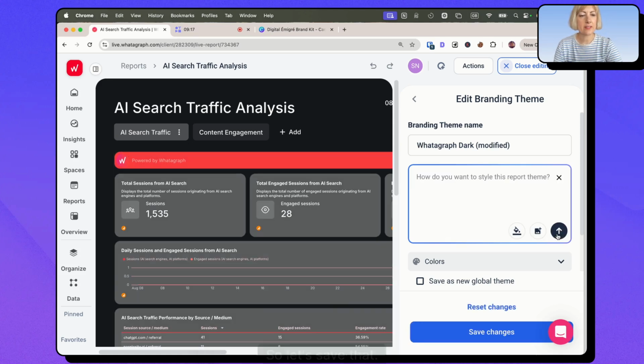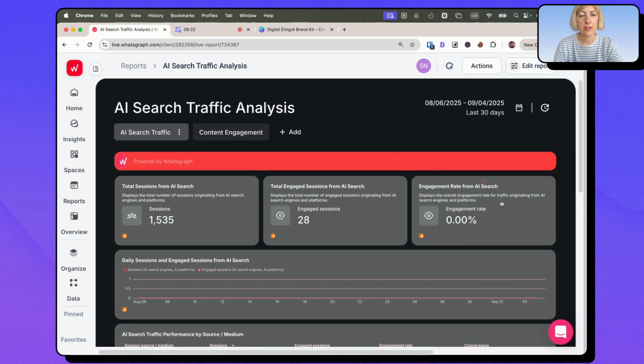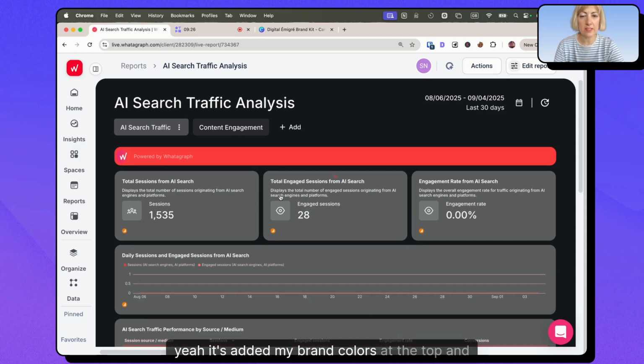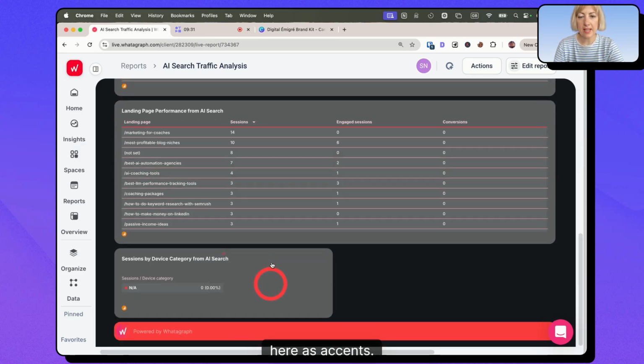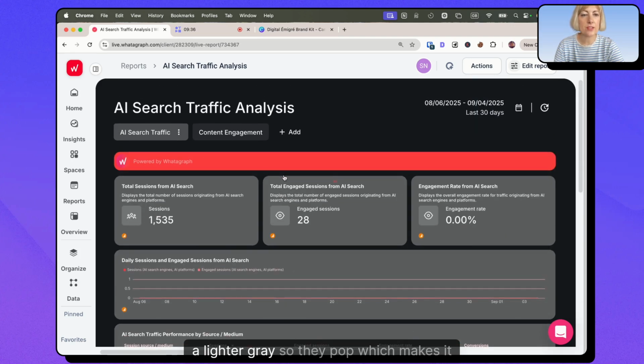Okay, yeah, this is nice. So let's save that. Close editing. So basically what it's done here is, it's added my brand colors at the top and here as accents. And yeah, I love this. And it's made the charts a lighter gray so they pop, which makes it more lively. So this is very nice. I could see myself happily presenting this to my client.